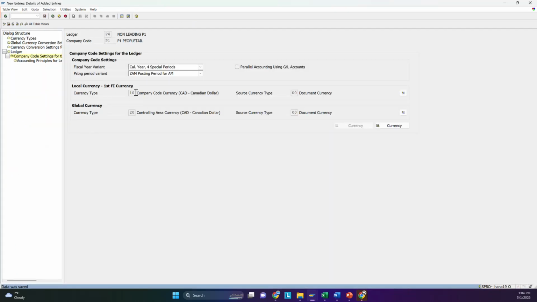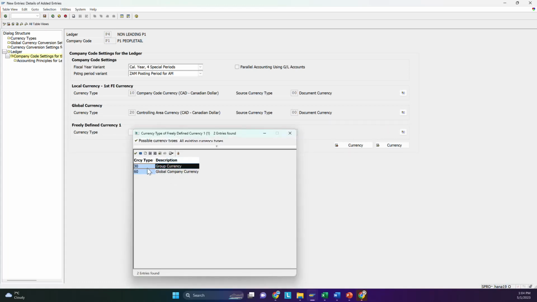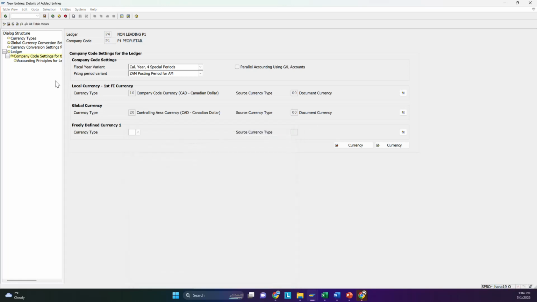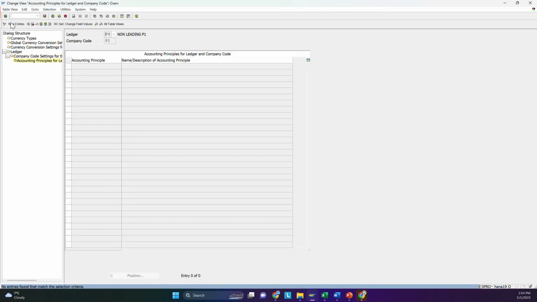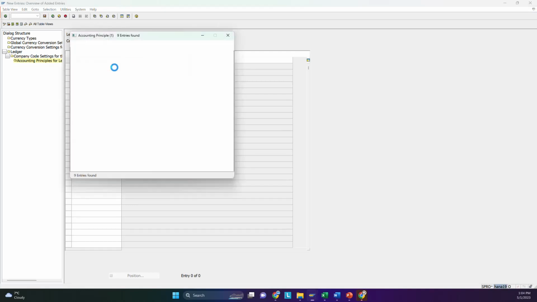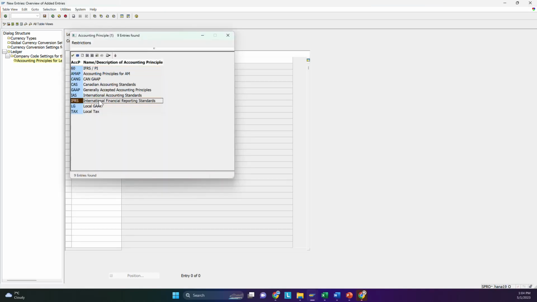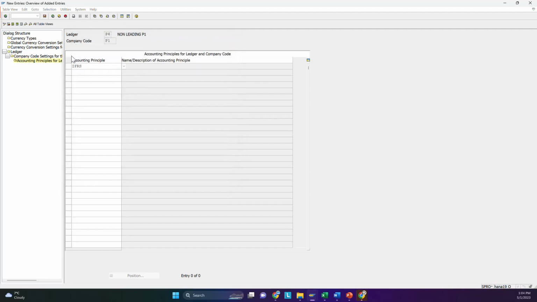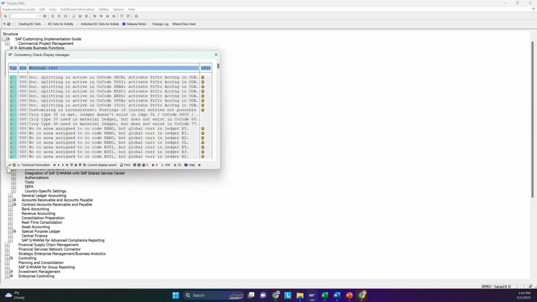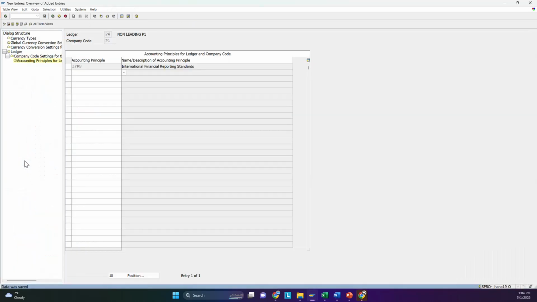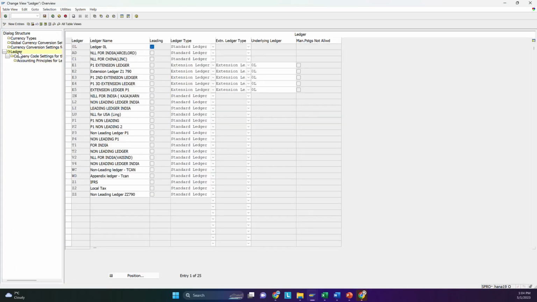So see, these two currencies automatically come. You can add any currency in that if you want. Group 30 or 60. And accounting principles, as it is a basic purpose, you can use different accounting principles. So we are using this one. This is the only thing you have to do when you are adding a non-leading ledger or extension ledger.